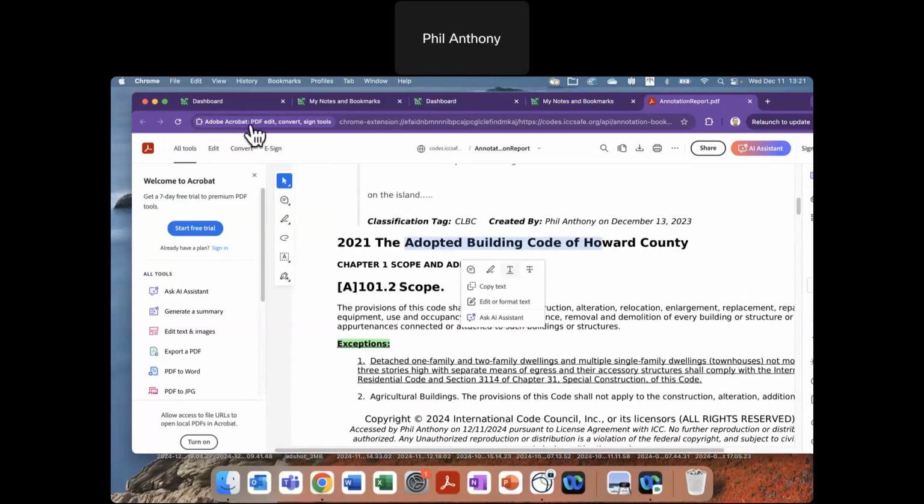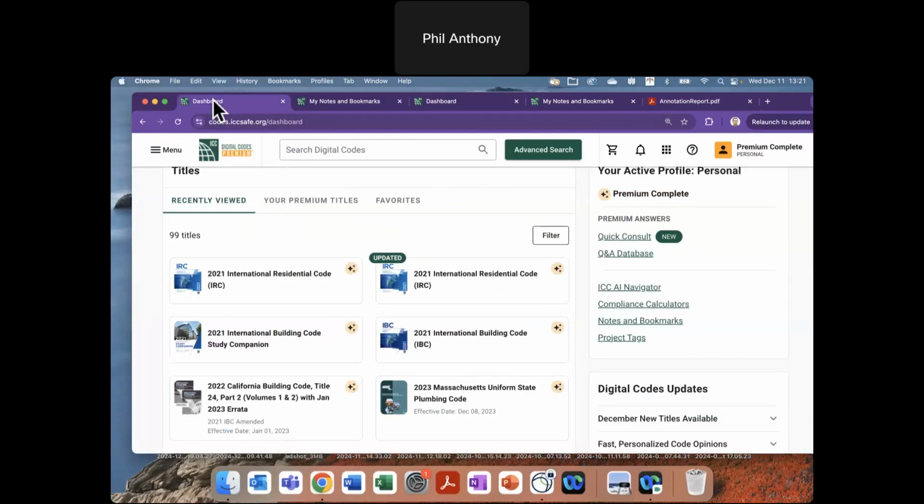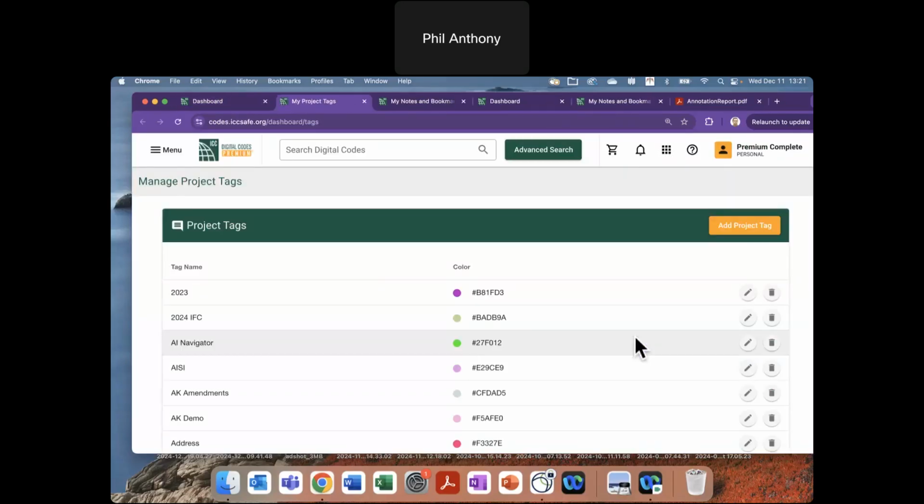So you have the ability to use and access your notes in many different ways, and that's under the notes and bookmarks. The project tags, this is a way you could go through, and if you wanted to edit the name of it or delete that or change the color, you can do that from there as well too.